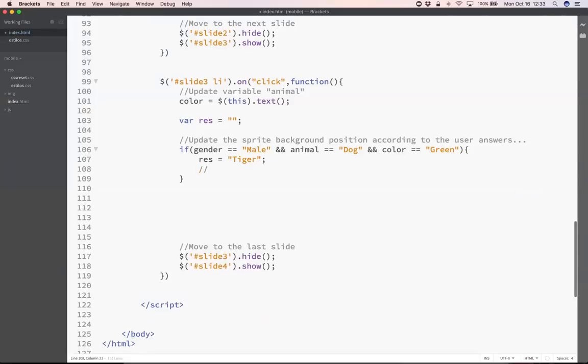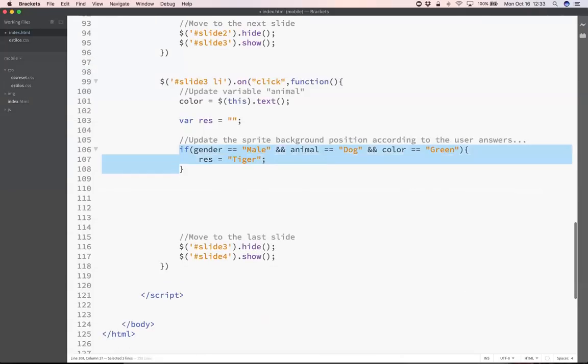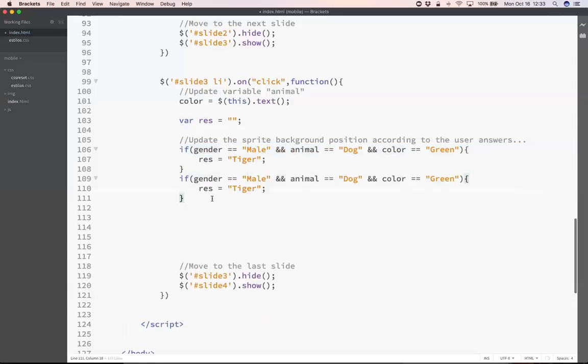And I will here move the background position, but as it's already showing the tiger, then I don't have to move it here. But what if I have a different selection? So I will just put another if. If the gender was a woman, and it wasn't man, it was man, right?